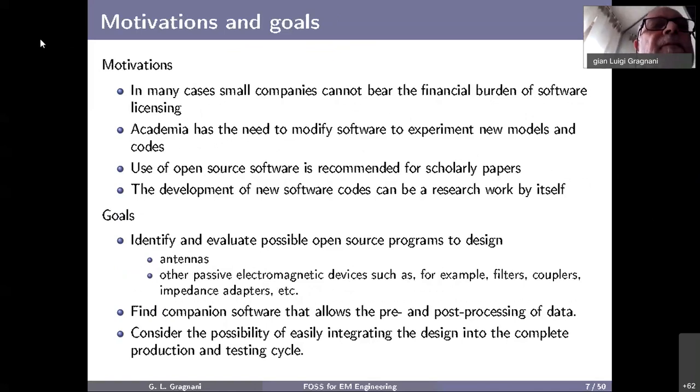Okay, well, as I said, many small companies cannot face the financial burden of software licenses. Academia, on the other hand, has the need to modify software to experiment and to derive new models and codes. And in many cases, open source software is recommended also for scholarly papers. And developing software can be research work by itself.